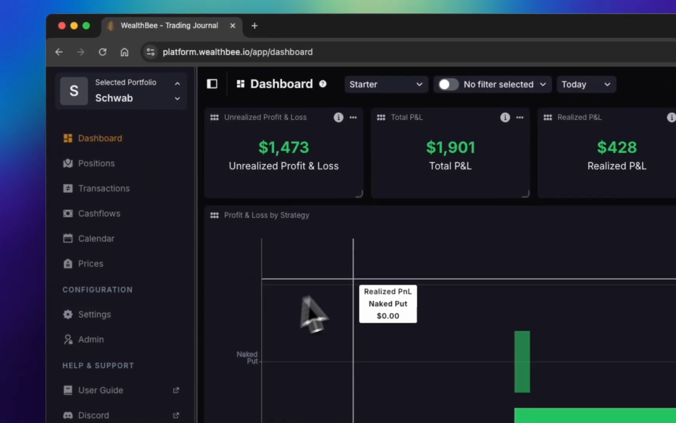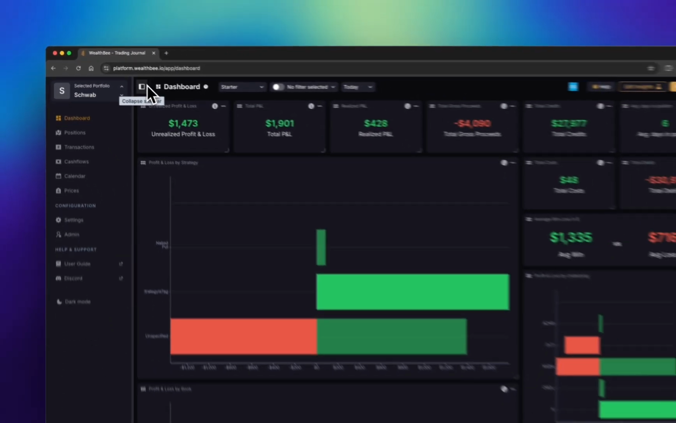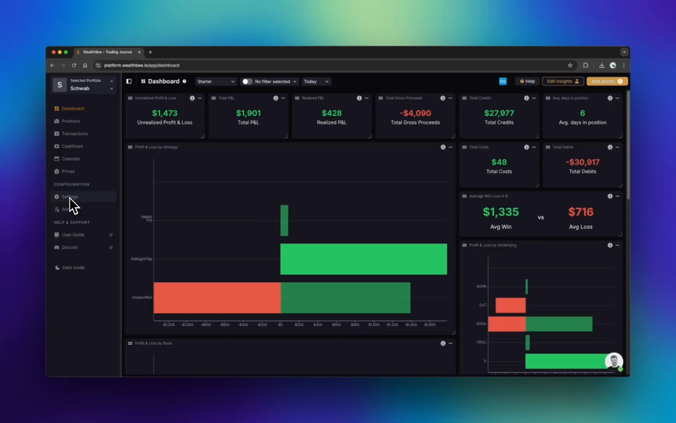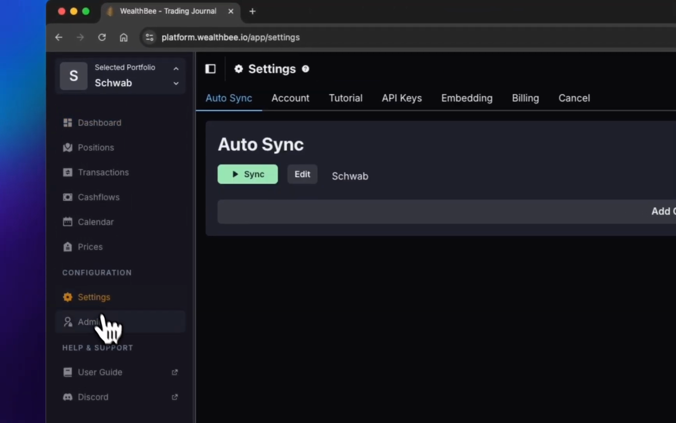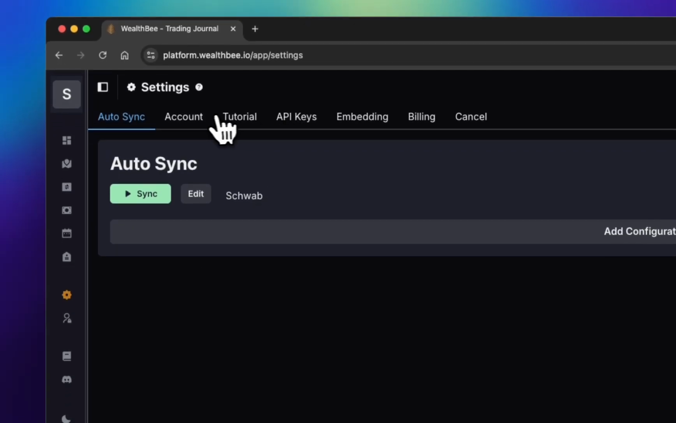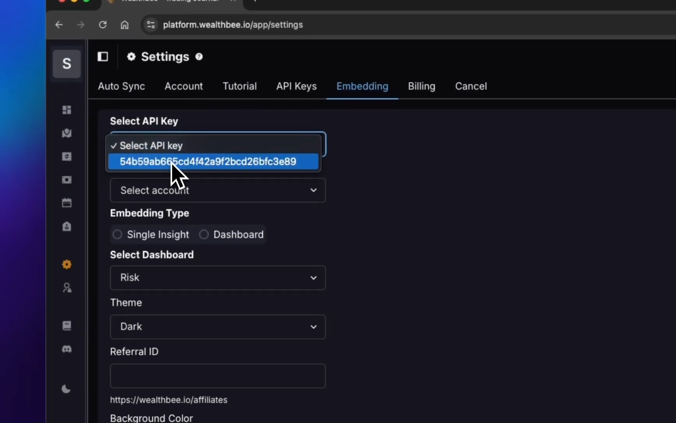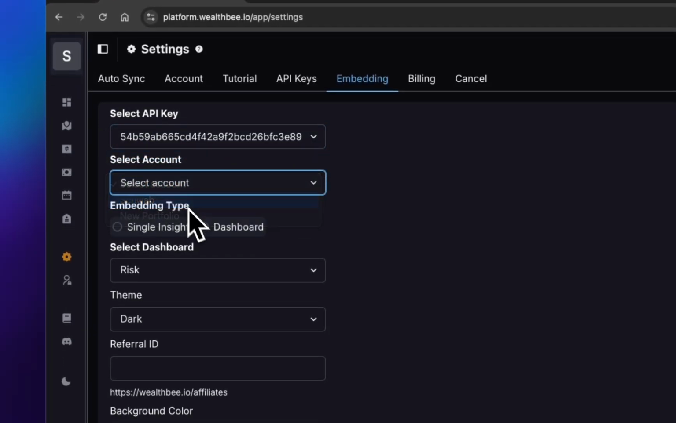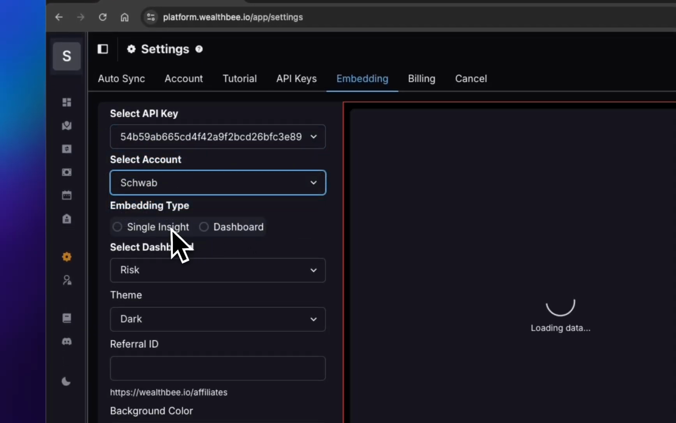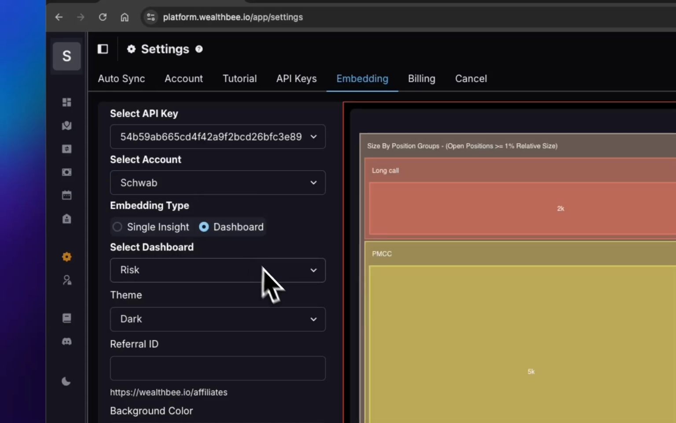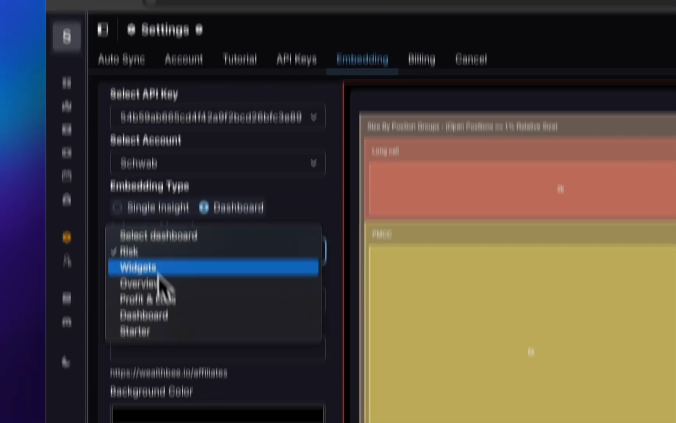So for the business features, we offer API and we offer embedded dashboards. To access those, you'll need to contact us so we can activate it. But here's a quick demo. So if we go to the settings page, we have an API keys and an embedding page. I've already set up my API keys, but if I go to the embeddings page, what you would do is you select your API key, select your portfolio, select whether you want a single insight or a dashboard, and we'll do the dashboard example first.